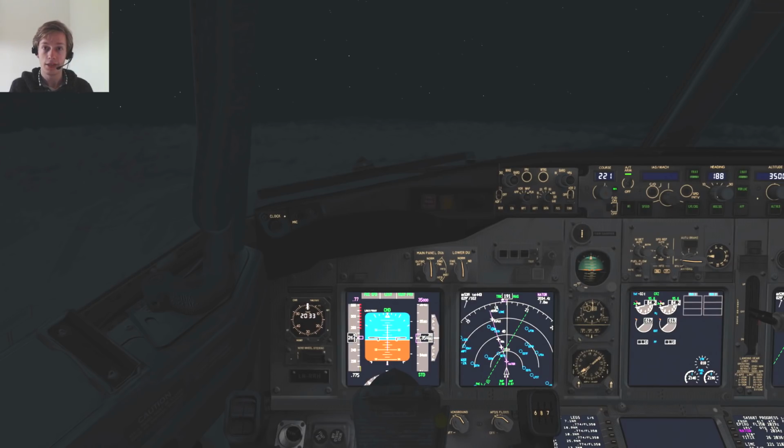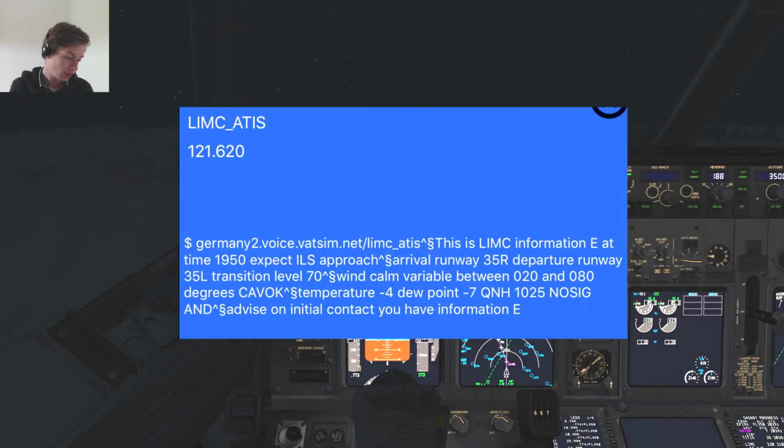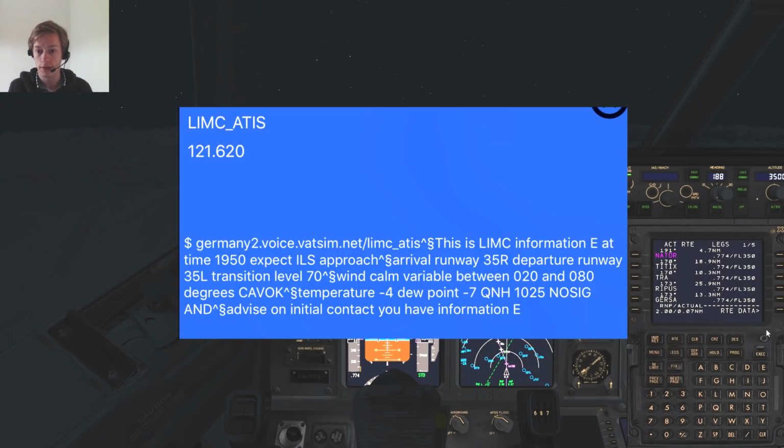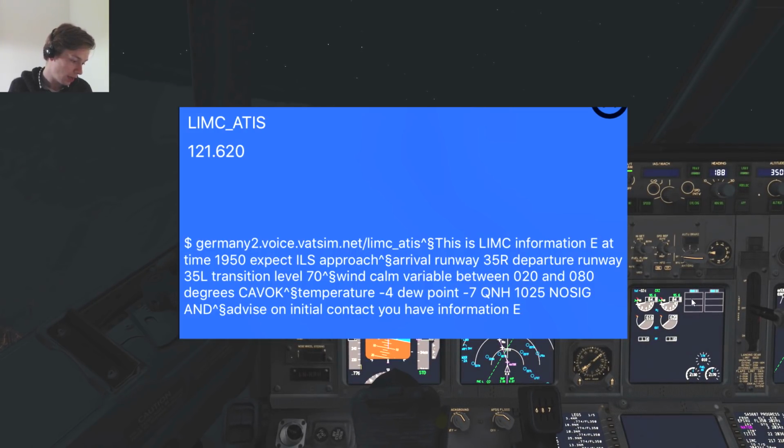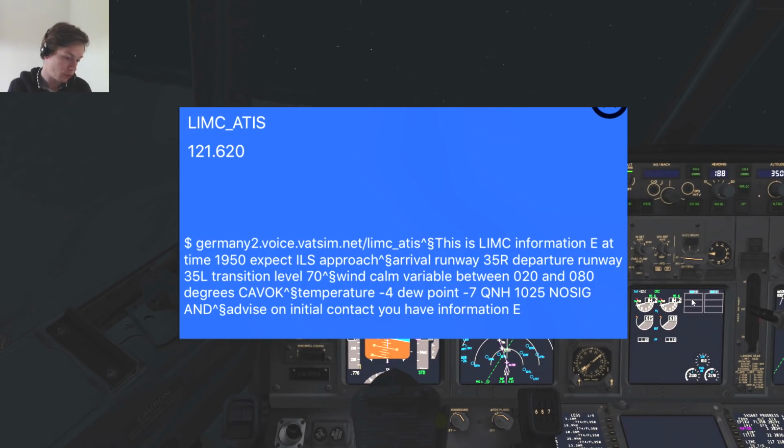So I was busy with the ATIS, let's review it a bit more. Information Echo, so runway 35 right as expected, departure runway 35 left, so we can probably see an aircraft departing to the left of us. Transition level 70, so I'm going to put that in the flight management system here in forecast, 070. And what else do we have? Wind is calm, variable between 020 and 080, so wind should not be an issue for this landing.